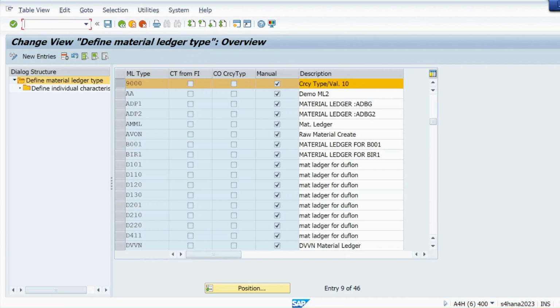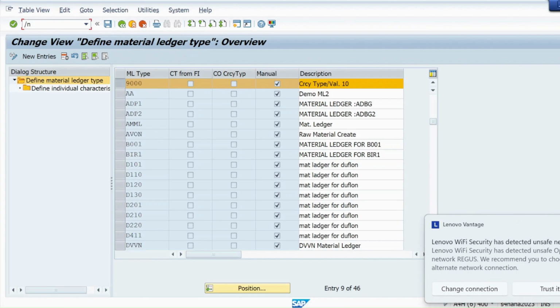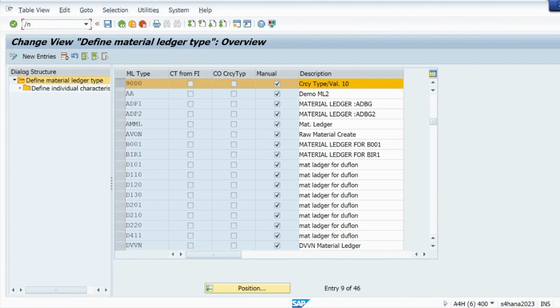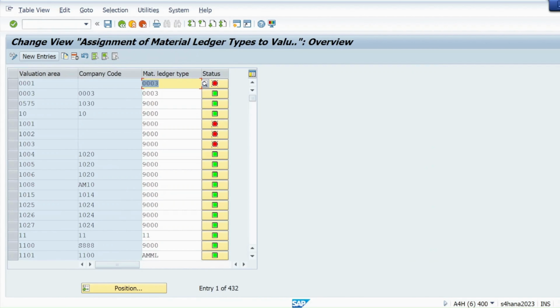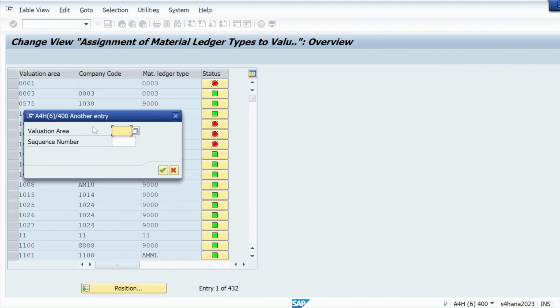How am I going to do that? Using T code OMX3. So let me use T code OMX3 here. Hit enter and go to position. The valuation area is nothing but your plant. In 99.9% of cases the valuation area will be your plant. It could be your company code also, but by default SAP recommends the valuation area as a plant.